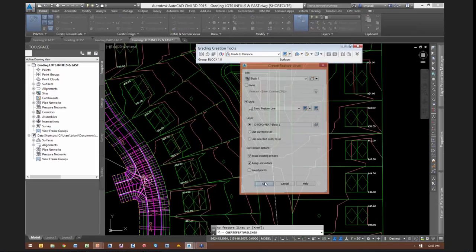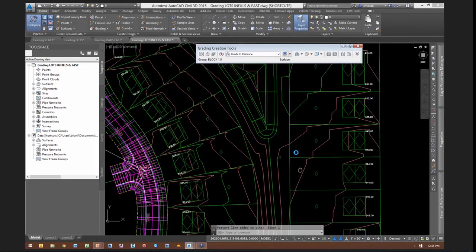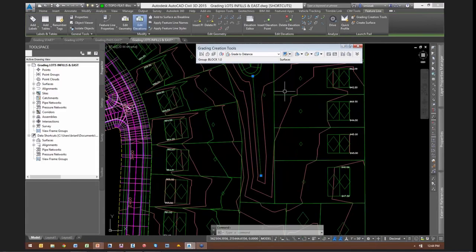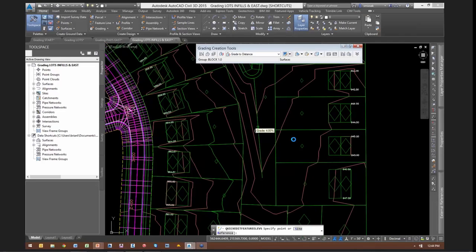So we're going to turn that into a feature line. We're going to assign elevations from the block 1 surface. So the exact surface that it's about to affect, we're going to pull elevations from that, but now it's going to be a constant grade, a swale of sorts that we have in there. And now it's forcing that in there. We can adjust the grade a little bit, come up at a 4% perhaps, and now we get somewhat of a swale in there. Okay.